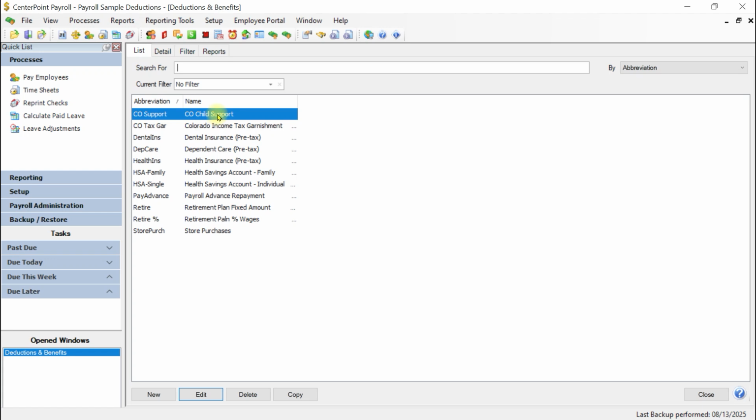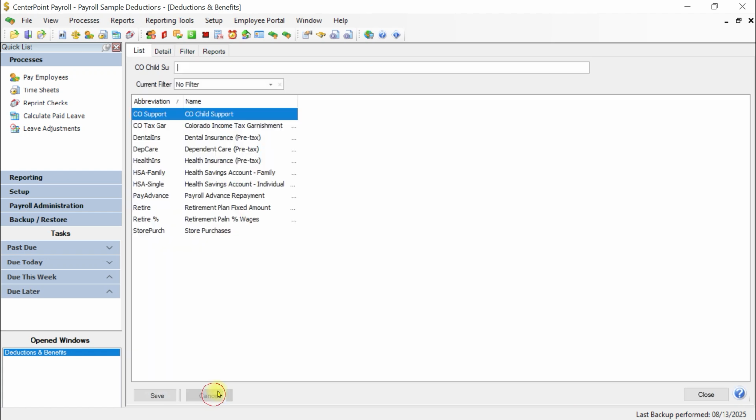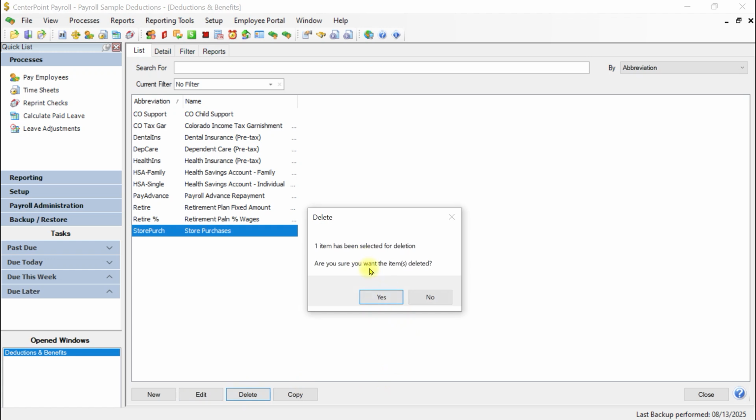To edit an existing deduction and benefit, I can highlight it and click the Edit button, or I can double click on it and that'll take me to the detail screens for that deduction and benefit. I can make whatever changes I need to and click the Save button. To delete a deduction or benefit on the list, all I have to do is highlight it and click the Delete button, and it will delete it as long as it's not used somewhere else.